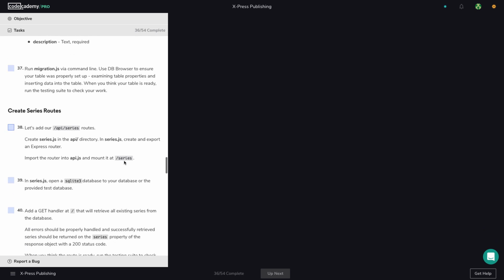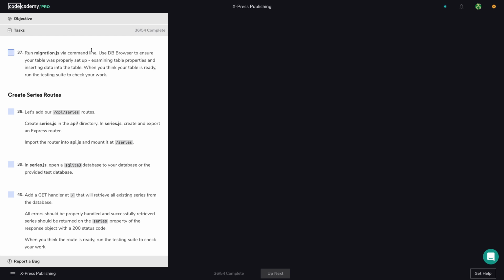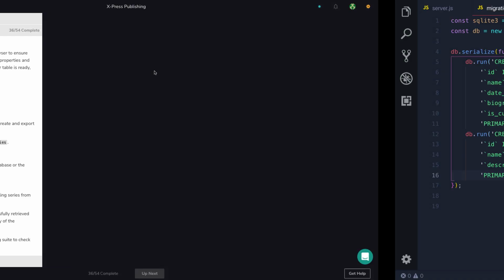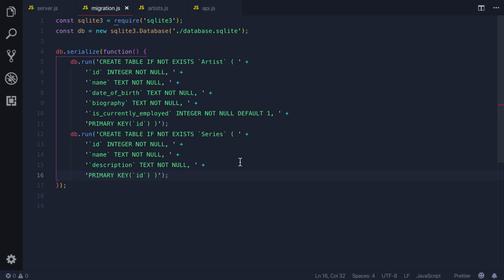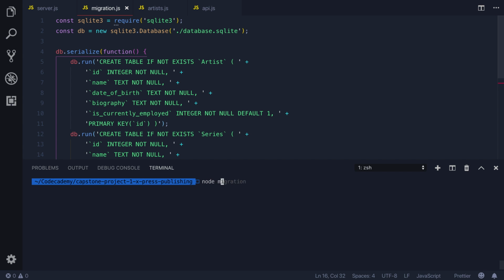Now we can simply go on to step 37. We're going to run the migration via the command line, and then we're going to use DB Browser to ensure that our table is properly set up. Then we're going to examine the table properties by inserting data into the table. When you think your table is ready, we're going to run the test route, just like we did with the artist table. Let's open up our terminal here. We're going to run the migration.